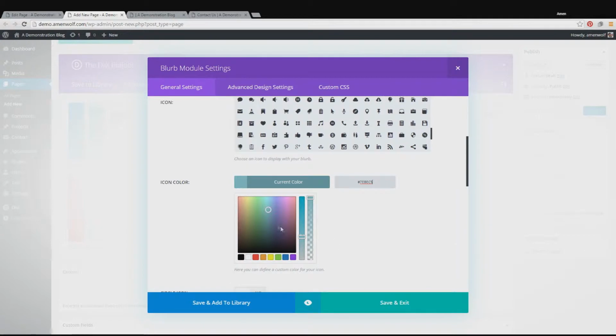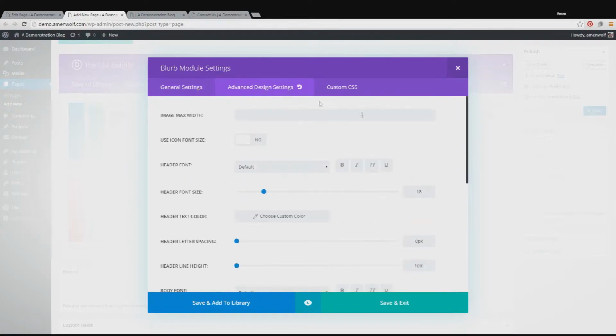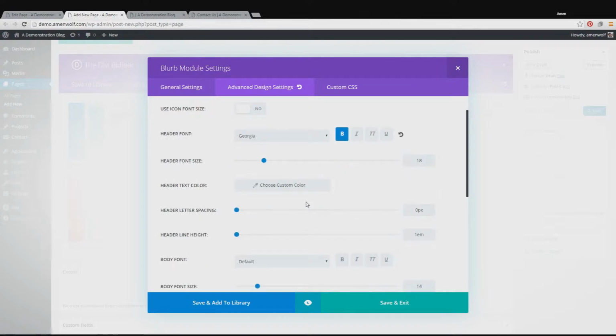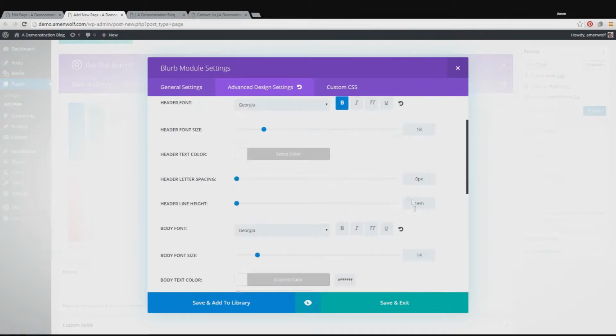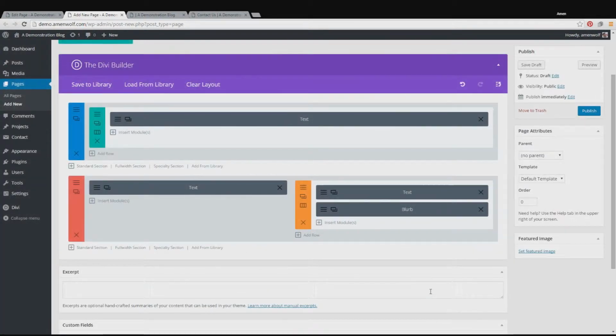I'm going to pick an icon color. We're going to change some advanced settings. Why we're going to do it is, we're going to set all the settings on the first module. We'll show you later. I'm going to pick a font. I'm going to bold the header. I'm going to pick the color white for the font. For the body font, I'm going to pick a color too. That's about it. So save and exit.